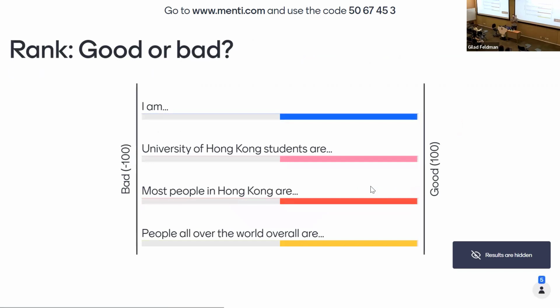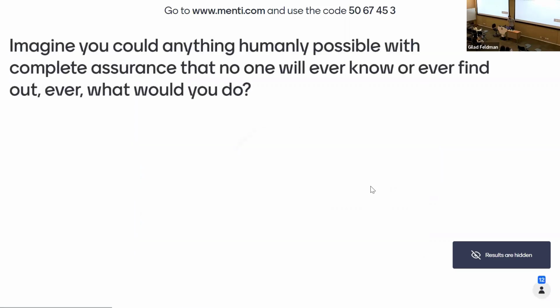Last question that I want to ask you for now before I show you some of the results is, please rank good or bad. -100 is very bad, +100 is very good. I want you to think about yourself. Are you good or bad? And then University of Hong Kong students, good or bad? And then people in Hong Kong as a society, good or bad? And then people around the world overall, altogether, good or bad? While you're answering this, I'll go back.